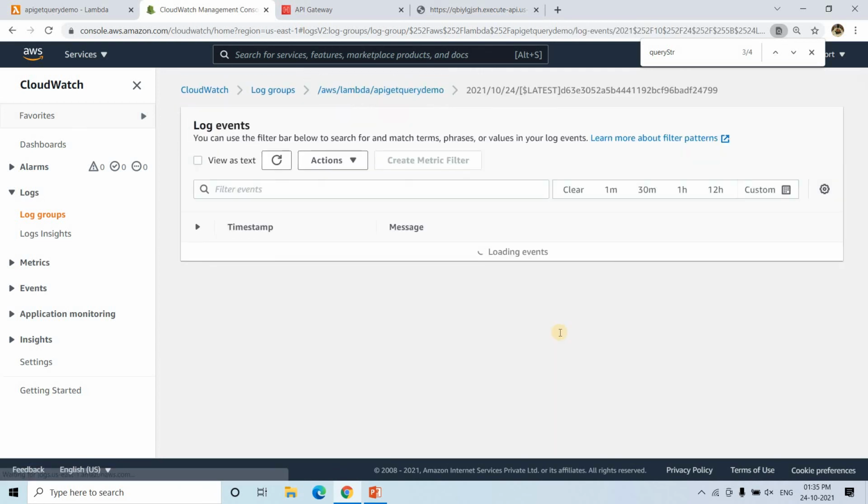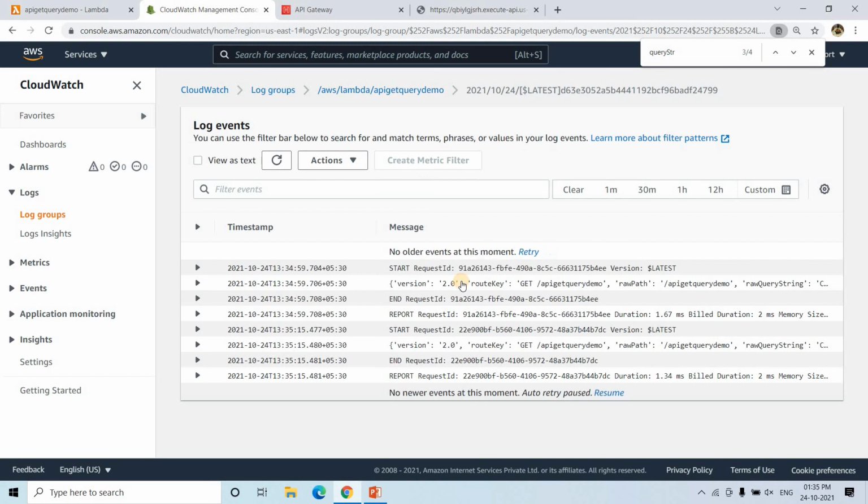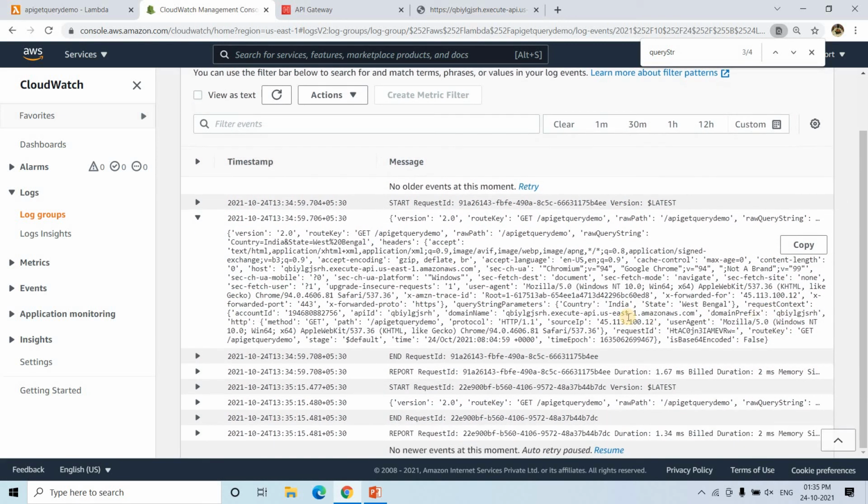So this is our latest log, and if I just show you the event, here you will see that query string parameters is coming. This is the key using which we can extract this particular dictionary, which will contain all the query parameters like country, state, and many more. However many parameters you have added in the URL, that many will come here as key value pairs.